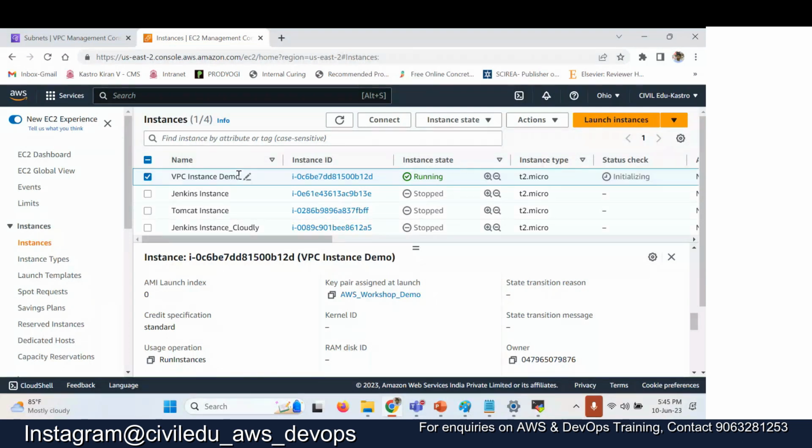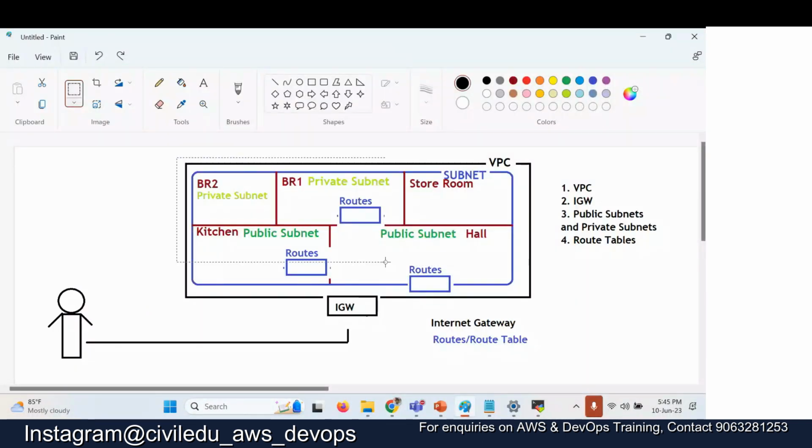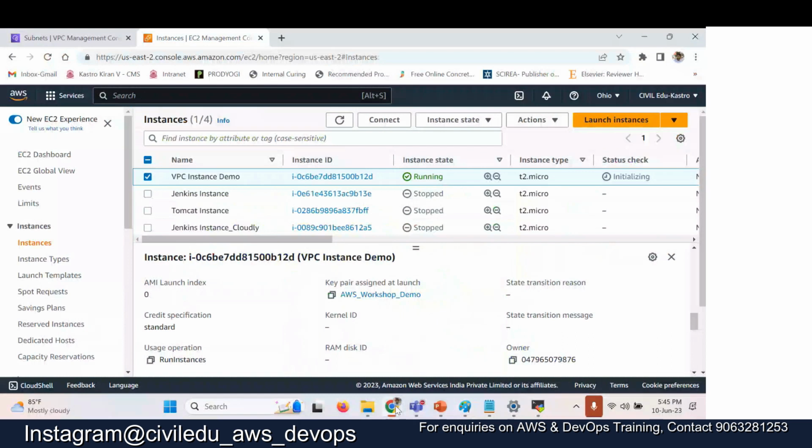So now, in order to connect to the instance, we have to provide the internet connectivity. So how will you provide the internet connectivity? By using the internet gateway. By using the internet gateway, we are going to provide the internet connection for our virtual private cloud, or for our private network. So the next thing is, let us create the internet gateway.